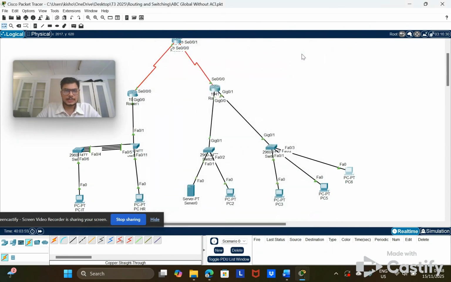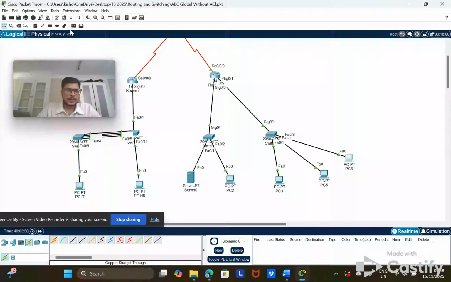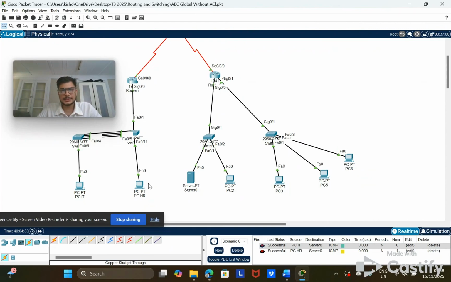After this, you can see here, whenever I ping from a PC in Melbourne connected with VLAN 10, that's IT, to the server here, it's successful. And even if I send a packet from HR to the server in Sydney, it's successful. Now whenever I configure an access control list in the Sydney router, I should get access only to PC IT and other networks except the PCs connected with HR, that's VLAN 20. For this, I will configure the ACL in my Sydney router.